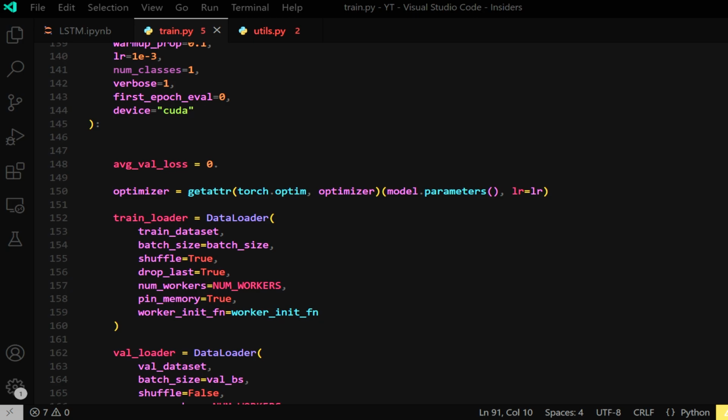To that I'm passing torch.optim. This getattr function retrieves a reference to the optimizer class specified by the optimizer string variable. For example, if optimizer is Adam, then getattr with torch.optim and optimizer returns a reference to the torch.optim.Adam class. And model.parameters is a method call on the model object, which is an instance of a PyTorch neural network. The parameters method returns an iterator over the model's trainable parameters, that is weights and biases.